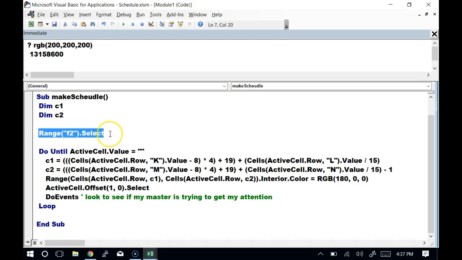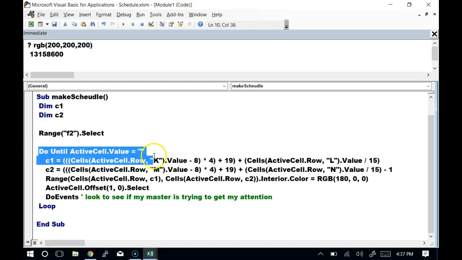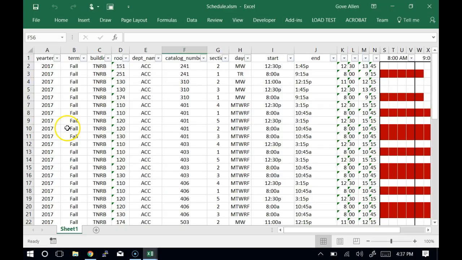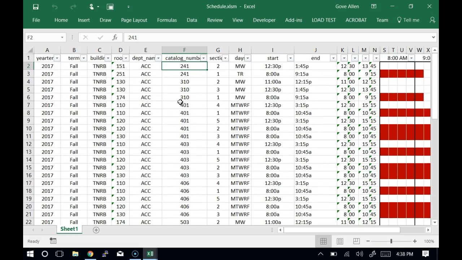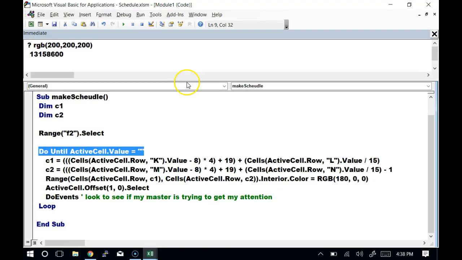Here we're selecting range F2 so that we start at the top, and then we go into a loop. Let's think about the loop before we look at the details. We're going to loop until the active cell value is blank. Is the active cell value blank the first time we hit this? No, it's what's in F2. I think it's like the catalog number. Yeah, so every course has to have a catalog number, so we feel pretty comfortable about using that as the kind of guiding column.